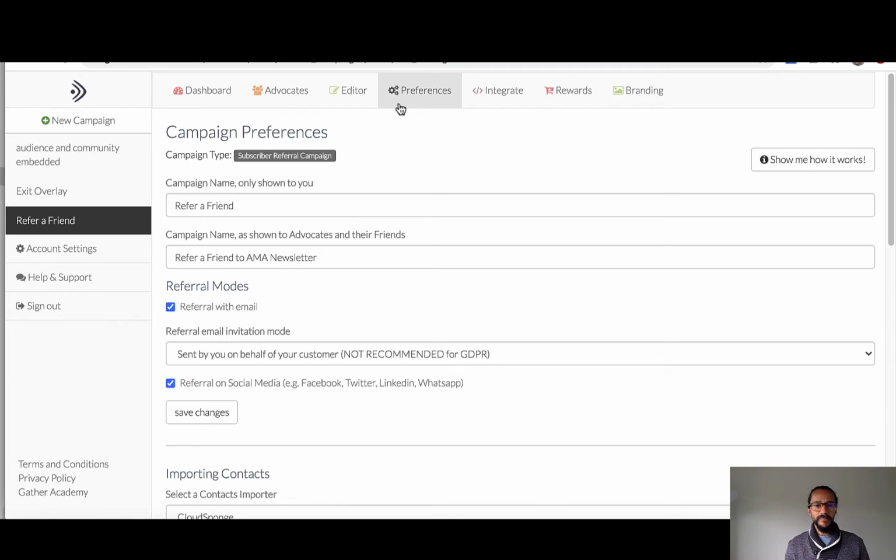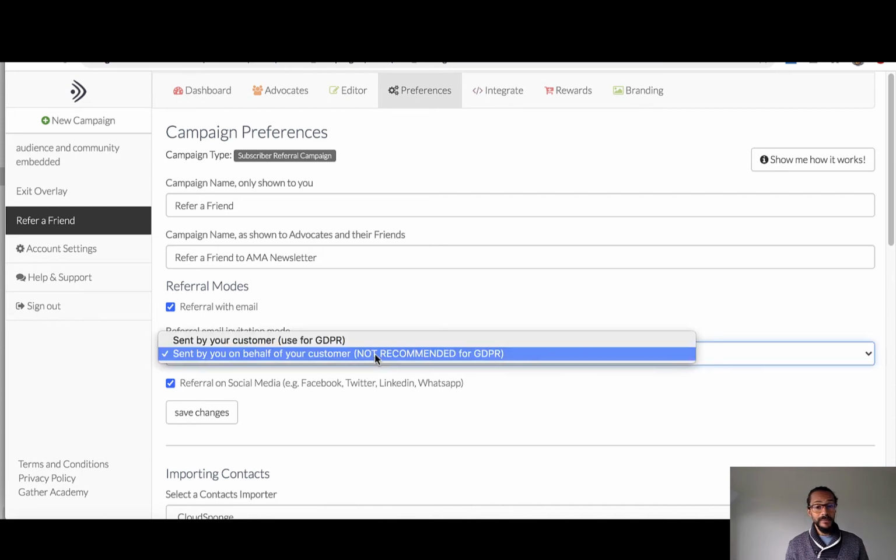So I'm here in the preferences section of a refer a friend campaign. And as you can see here, we have the option in the referral mode where the invitation email from your advocate to their friend is sent through Gather, as opposed to the email being sent from the advocate's native email application.